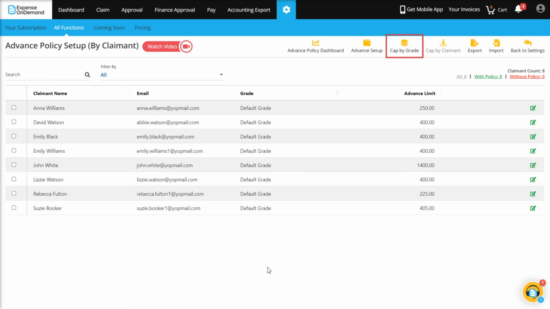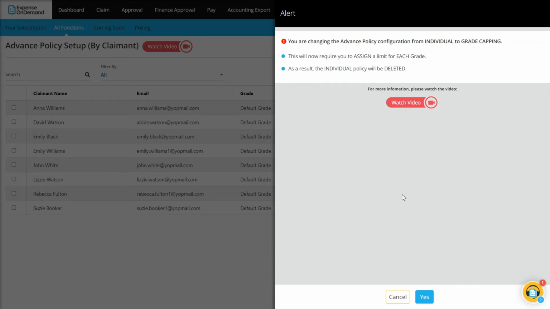Now let's show you how to set up an advance policy by grade. Click on Cap by Grade icon. A panel will open. Note, by continuing with setup, you will be changing the advance policy configuration from a claimant to Cap by grade. Click Yes to move forward.